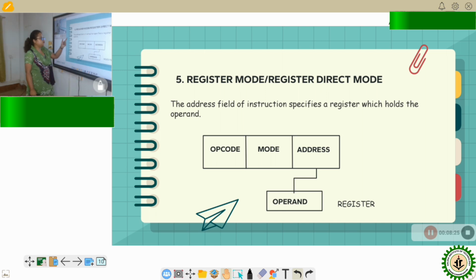Now what is register mode or register direct mode? The address field of the instruction specifies a register which holds the operand. So this is the register here. Separately, a register is there, and from this address we are fetching the operand, that is, the register.